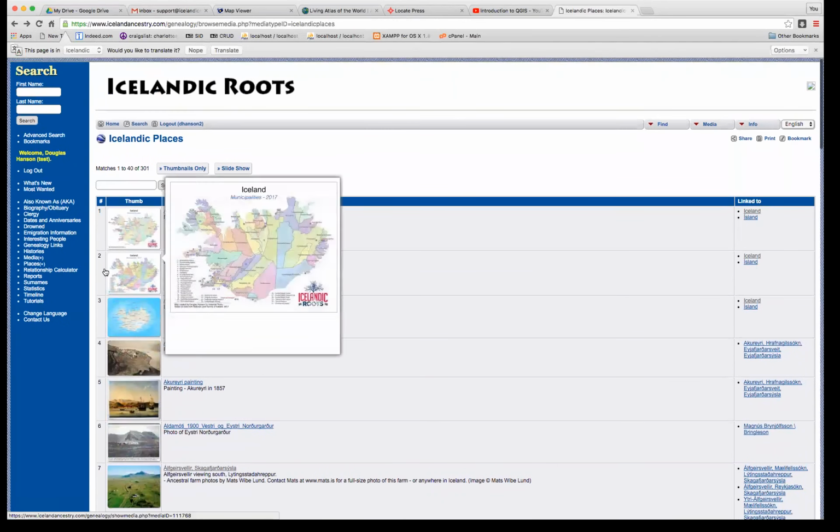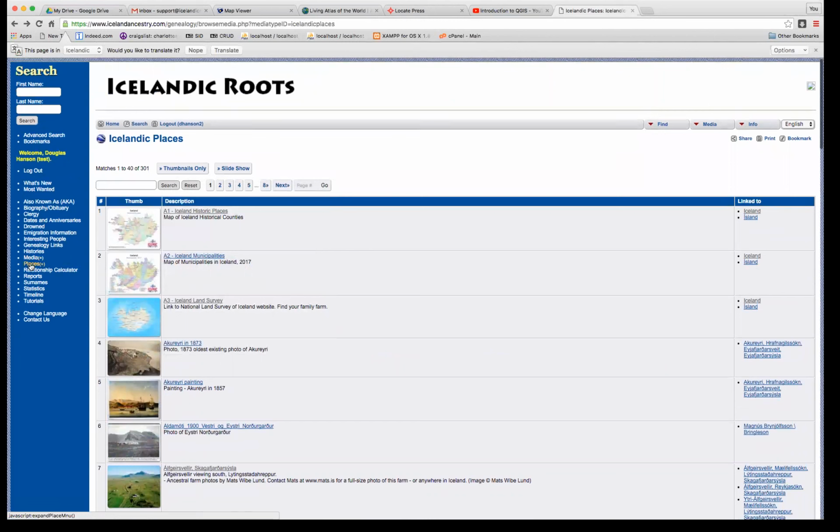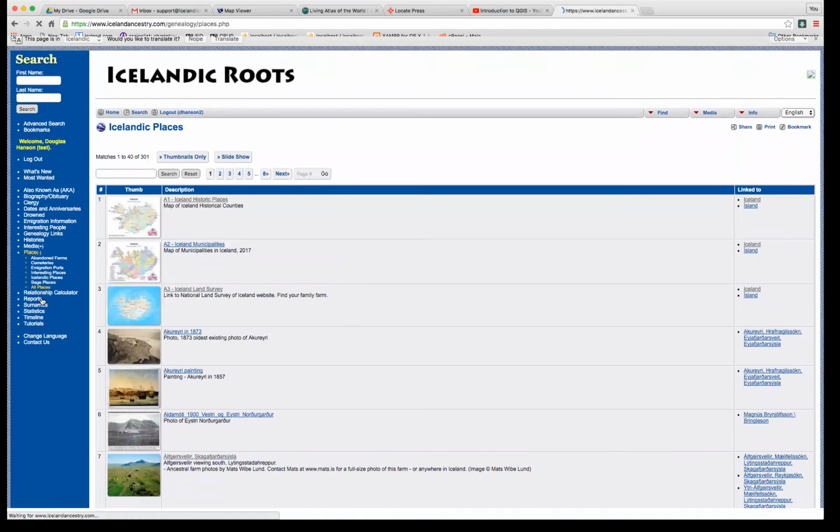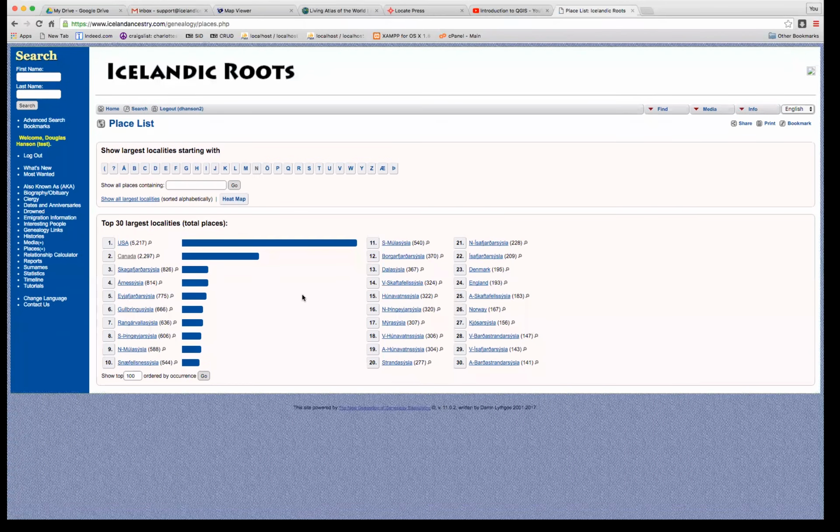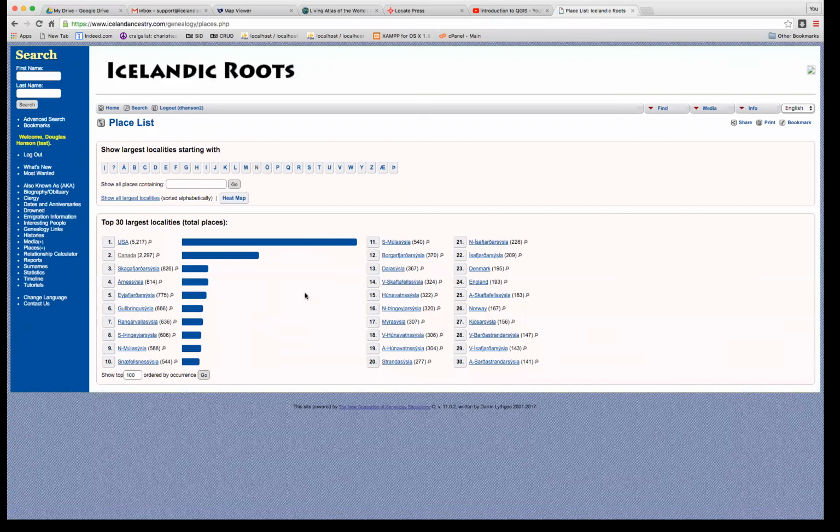That's some places. And let's go back to our main menu here, Places. Let's click on that, and it's going to expand our menu. And I want to show you All Places. So in All Places, again, this is another way to find the locations. And you can show the locations starting with various letters of the alphabet, English as well as Icelandic letters. And we can also look at the largest locations within the database.